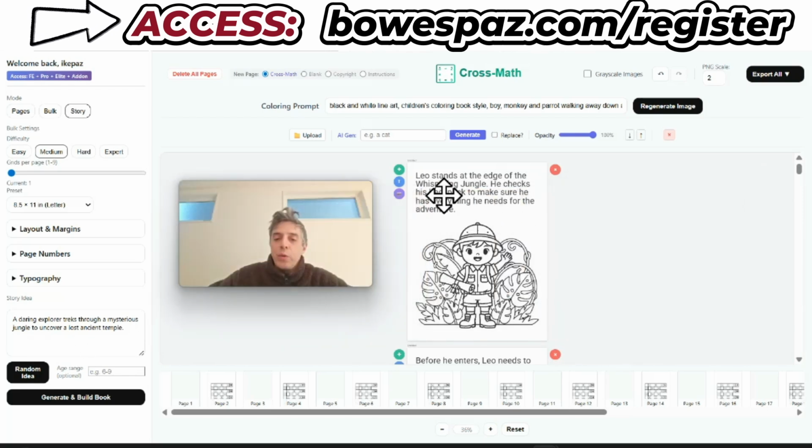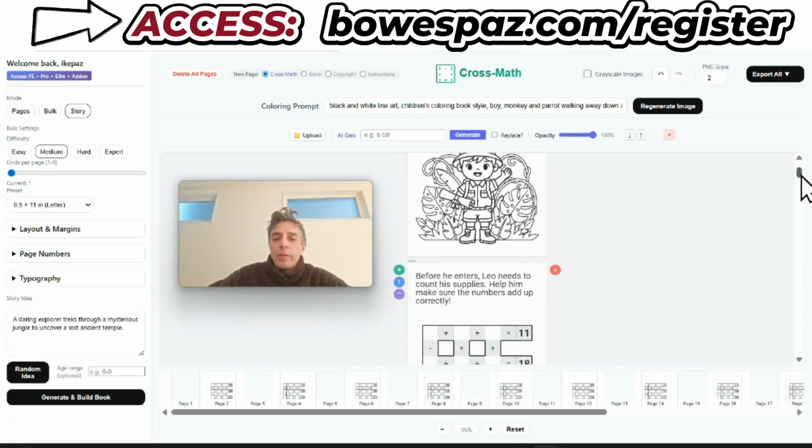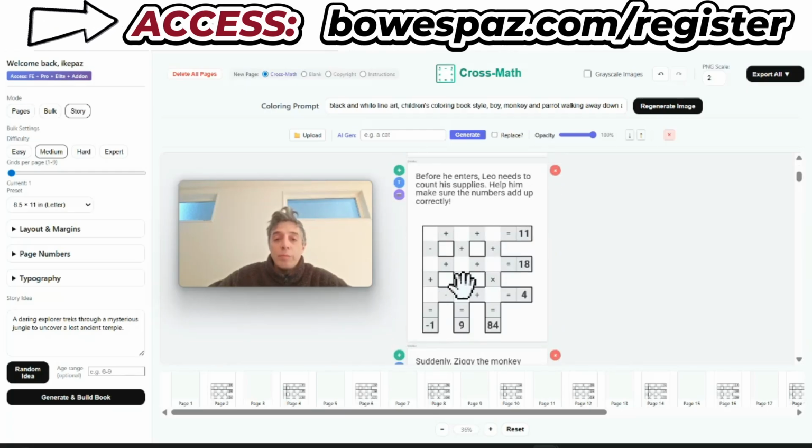Okay, and as you can see here, we have a cohesive story, coloring book segments, and of course, cross math puzzles. Now, like before, cross math is where you do horizontal and vertical problems with the operators in between. You've got the plus and minus, just like I showed you before. So that's what cross math is all about.